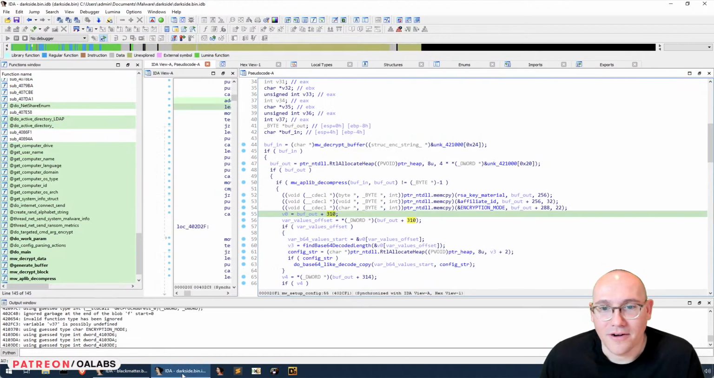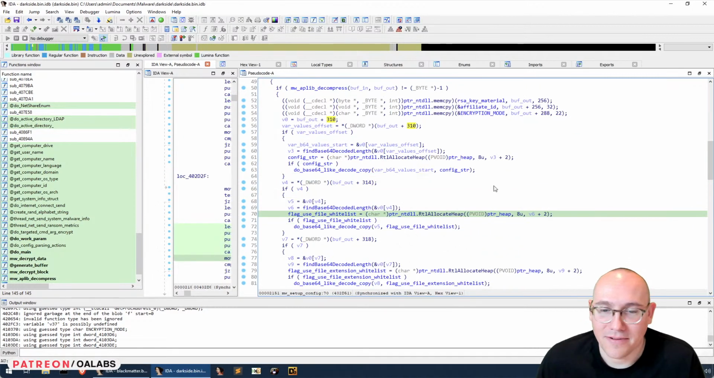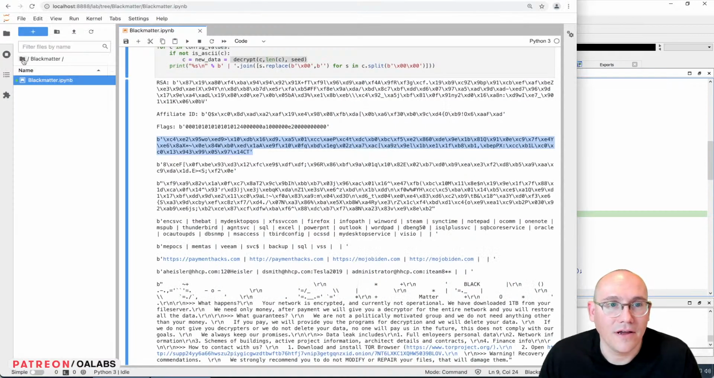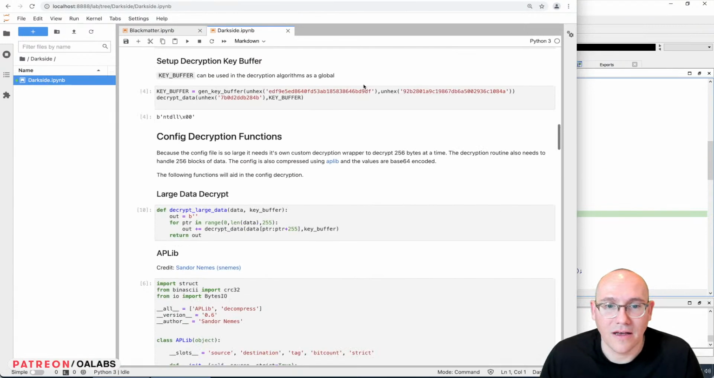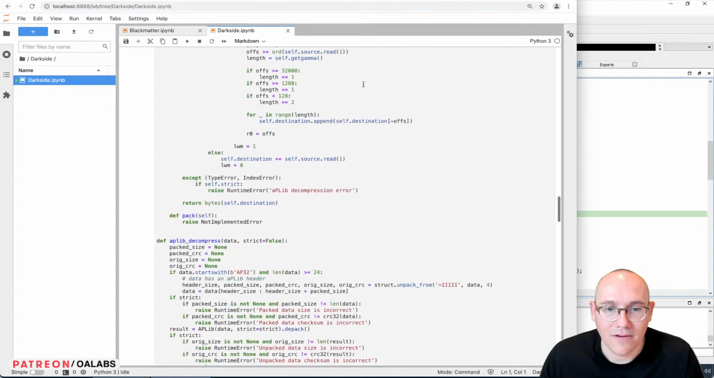Let's go a little bit further though. So here's our config decryption. Let's pull up our notes here, and I have notes for Darkside as well. Open this up. So let's take a look at the Darkside configuration here.